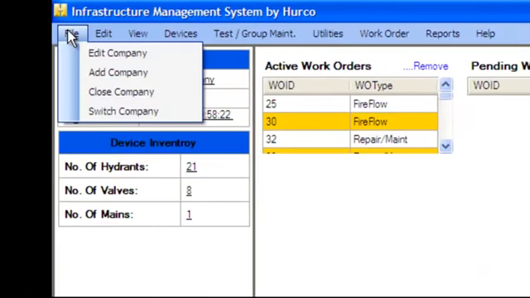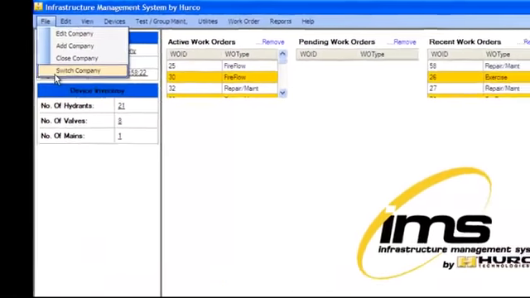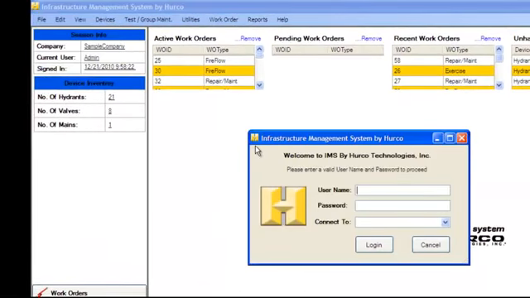Now I want to go to that company and do some editing. First of all, I'm going to switch companies, and in order to do that, I have to log in. The reason we do this is because you might have different levels of security set up if you have more than one company. If you're an engineer, you might be doing this for several communities. If you're a community, maybe you have it broken down by different departments or whatever.